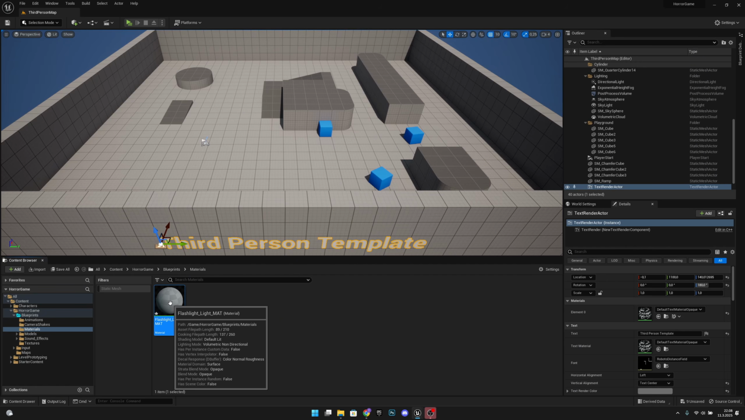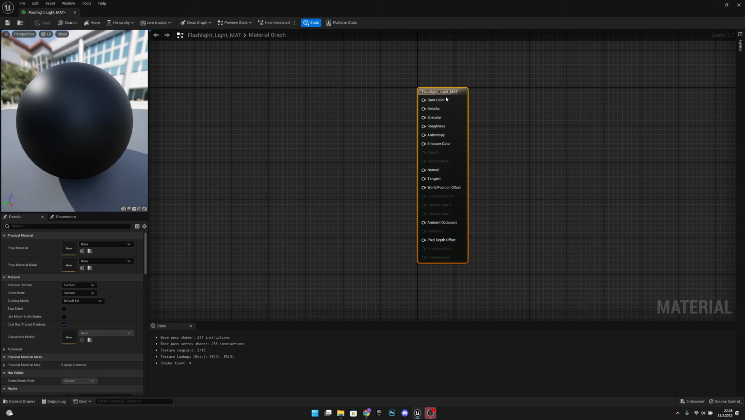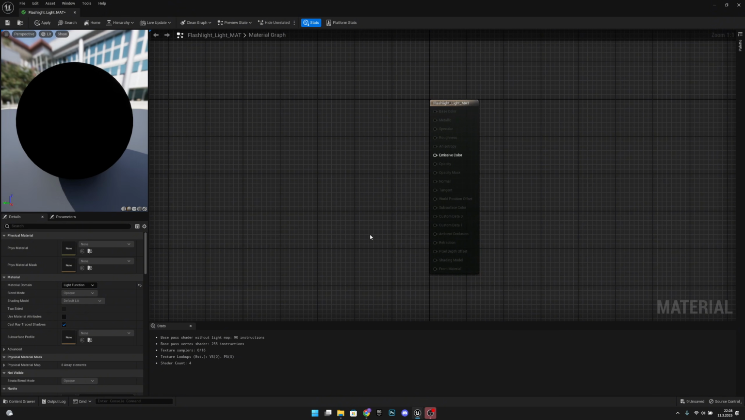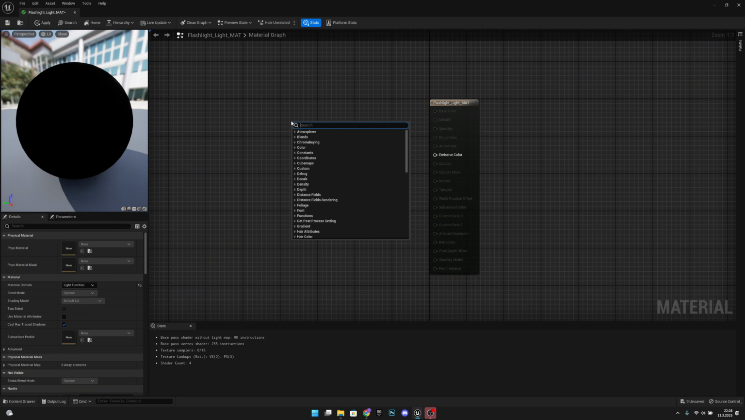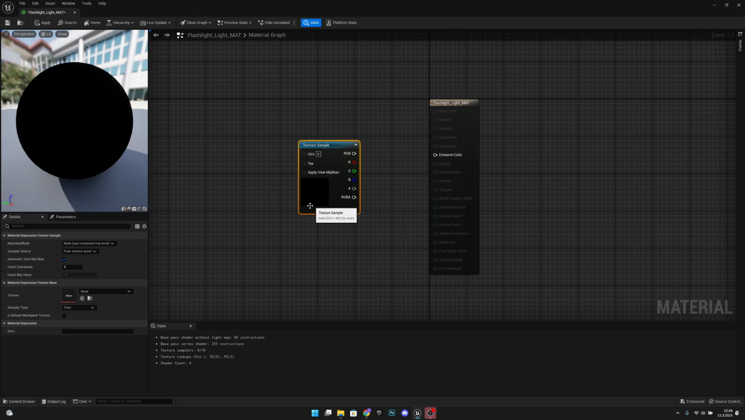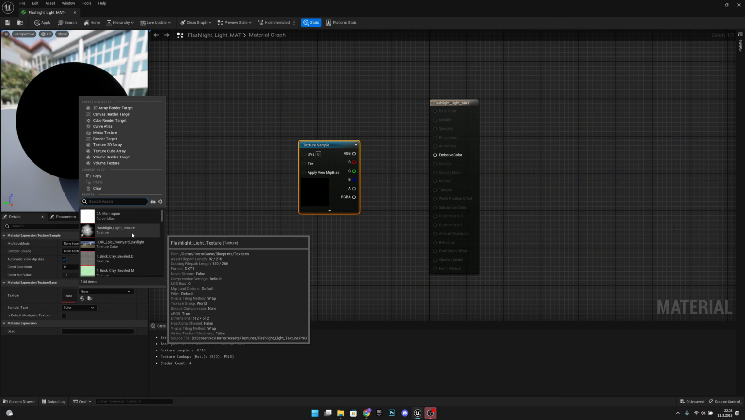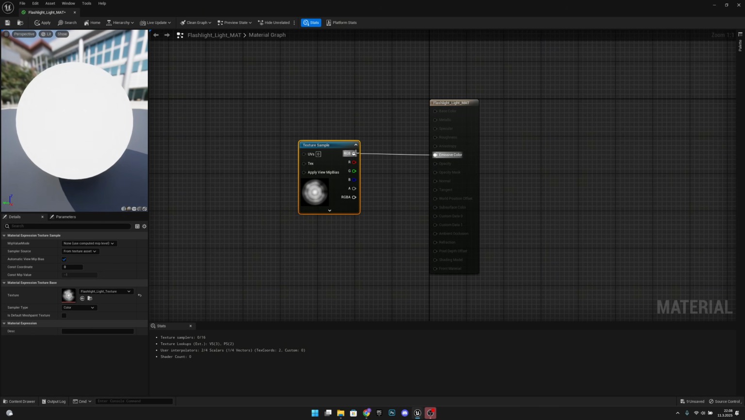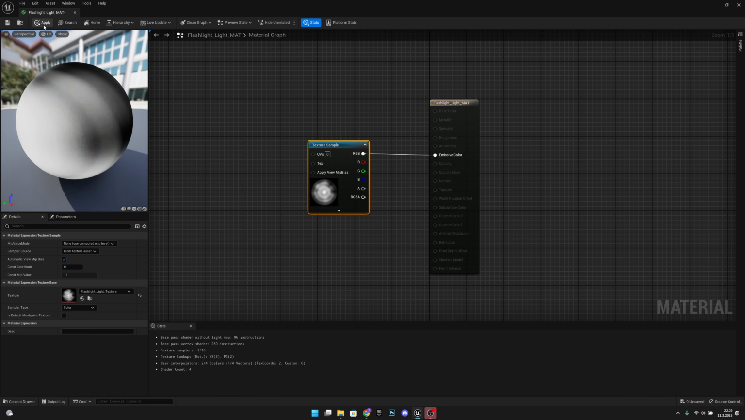Okay, let's open it. And here let's click on this node and change the material domain. Let's change it to light function. Now let's right click and get a texture sample. Let's search for our flashlight light texture and connect the RGB to the emissive color, like that. Let's apply. Let's save.